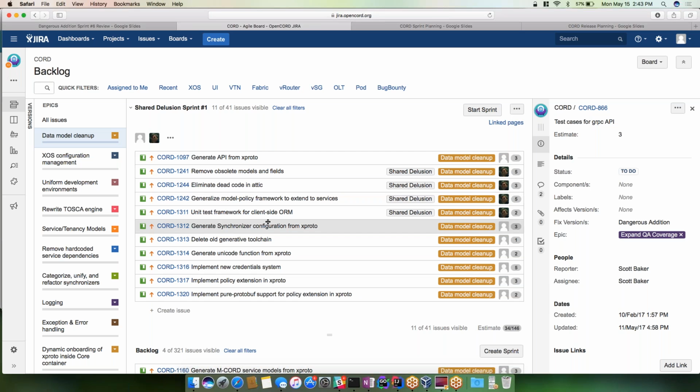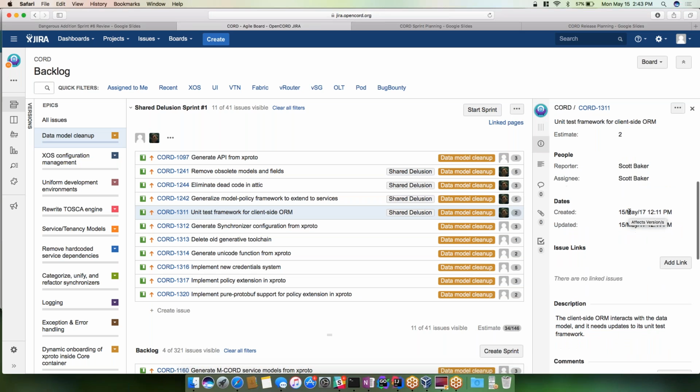That's the client-side ORM, which is kind of an extension of the data model. And that's just getting the frameworks in place so that we can do unit testing without having to bring up an entire backend to support the unit tests. So basically creating the necessary mock objects and stuff like that. That's it.